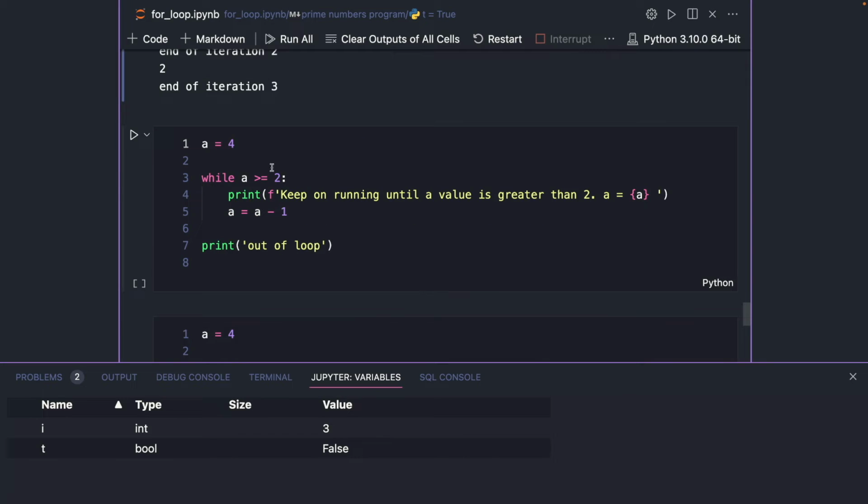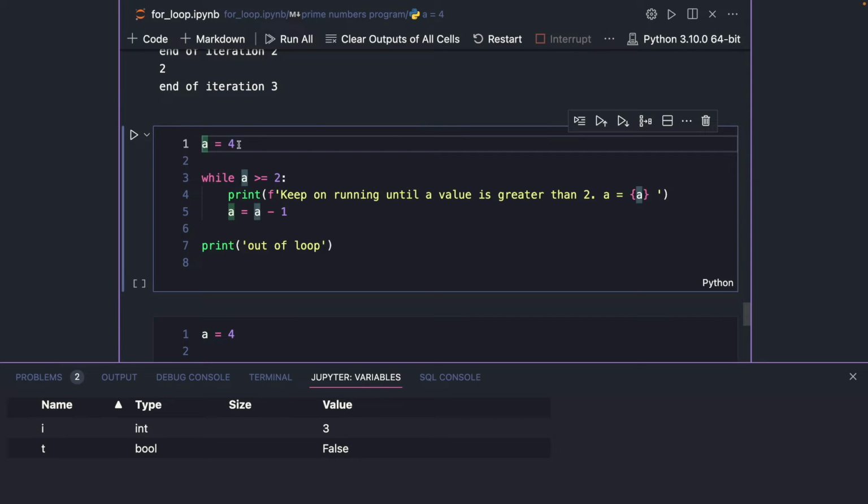Now again, if you look at this particular code over here, what's happening in this code? First we define this variable a, which is referring to the value 4. And with every iteration of this while loop, we are subtracting 1 from the value of a. So when the value of a is less than 2, this expression will return what?